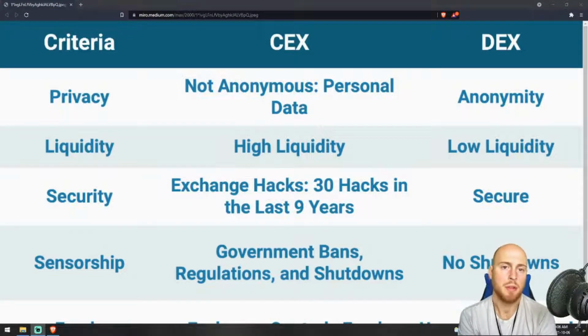Okay, so what we're going to do is we're going to go over quickly the differences between a centralized exchange, or a CEX, and a decentralized exchange, or DEX. And the main thing we're going to focus on for the purposes of this video is the privacy portion of it. You can read through the rest of them, but we're going to focus on privacy.